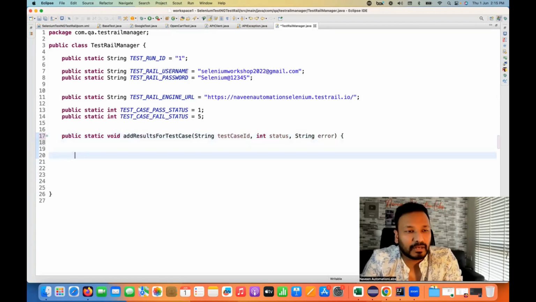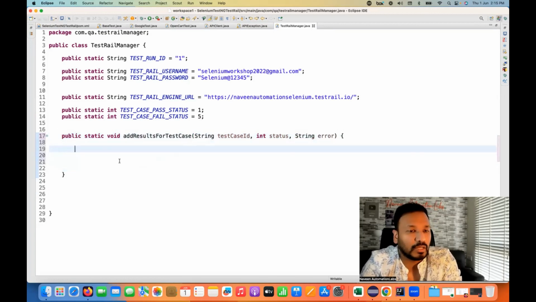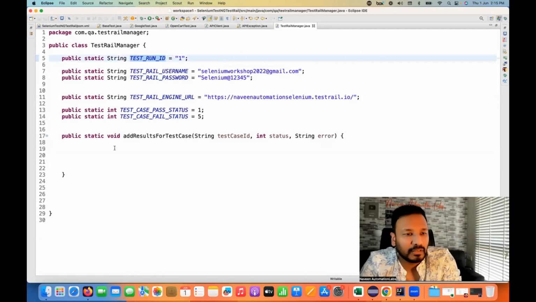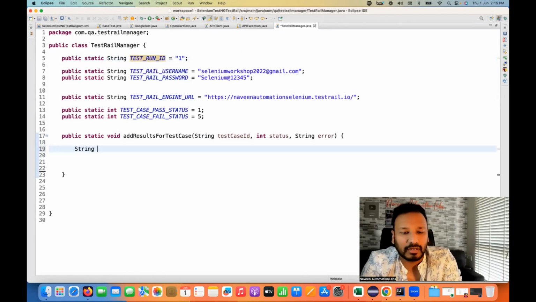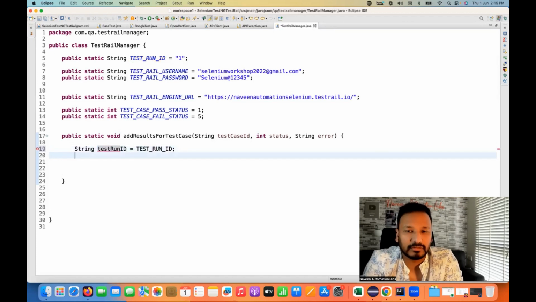Okay, so these are the 3 parameters we are passing. We will see how to call this method in some time. Then after that, here I'm writing whatever test run ID you have captured. Let's see, I'm just storing it in another variable, test run ID, which is equal to this test run ID. And then I'm going to call this API client.